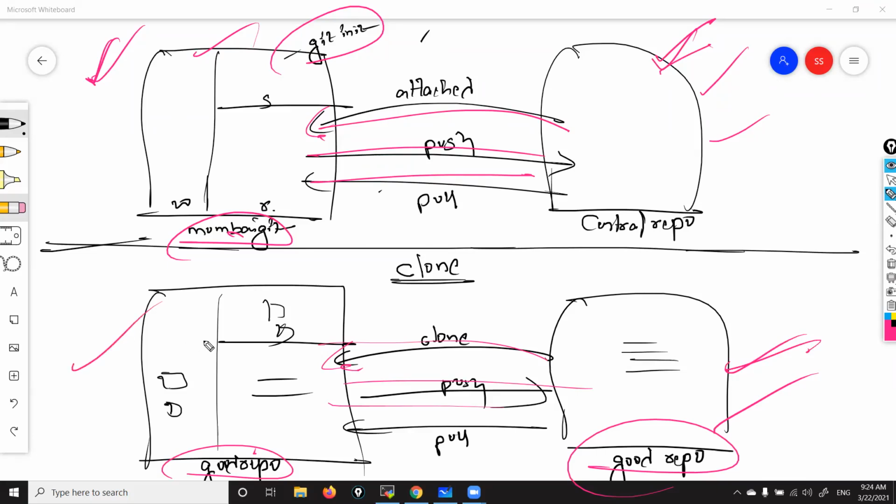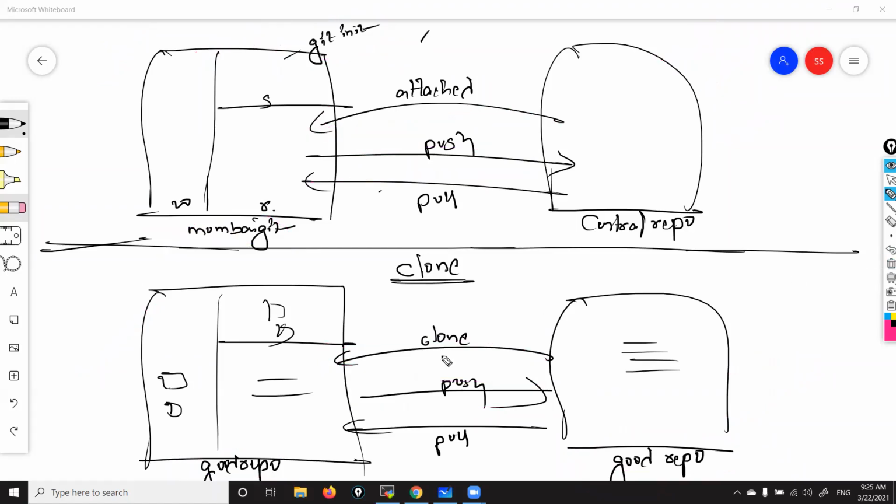Very, very simple concept. That's up to you, you can use any one. Both are pretty much the same, ultimately we are linking. But compared to the first one, the second one is easy. By using one command, you get a local repository. But here you are creating it manually, running git init, and attaching. I told you which scenario to use which one, so just remember that.